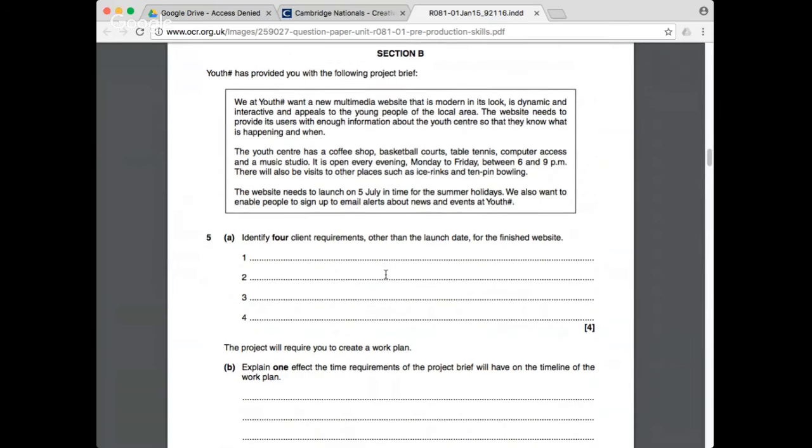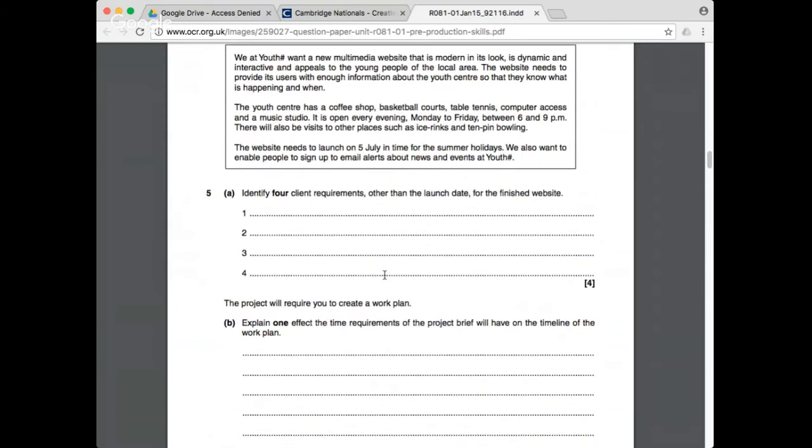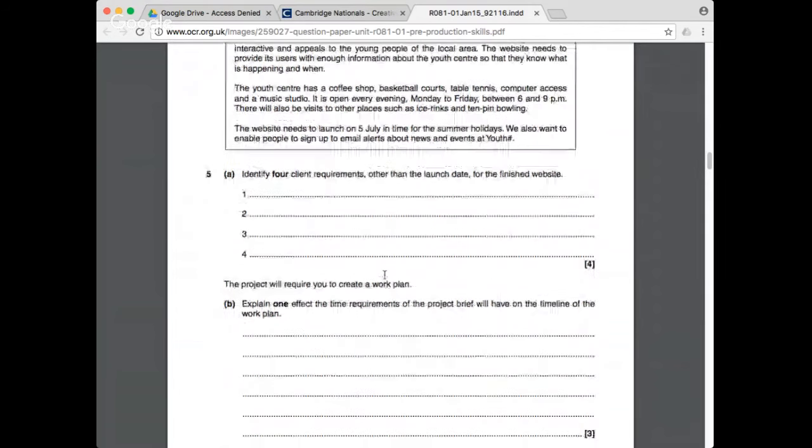So section B then is more about you finding the clues to answer the questions about specific pre-production documents. Because if we go on to the next part of question 5, which is also in section B, they're saying you'll be required to create a work plan, explain one effect the time requirements of the project brief will have on the timeline of the work plan.